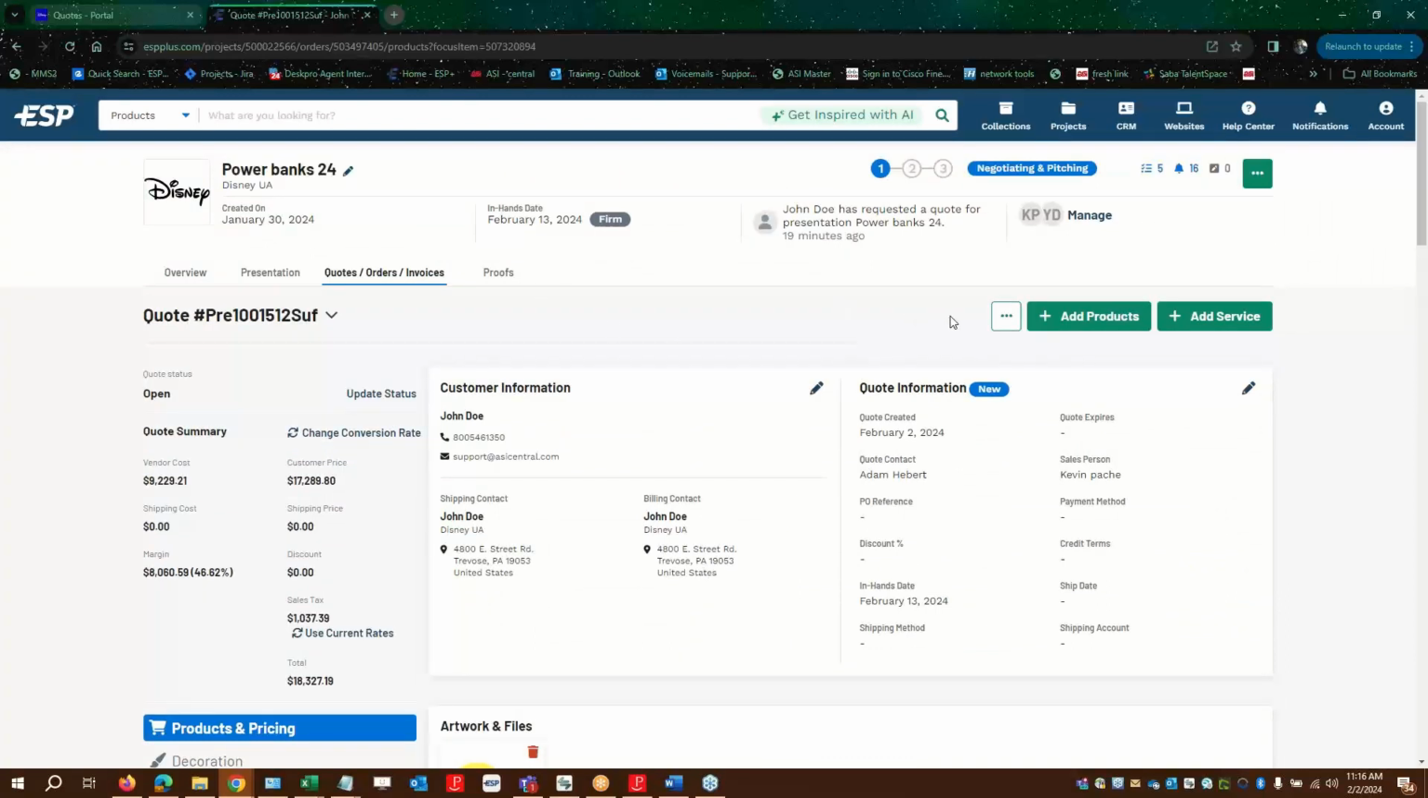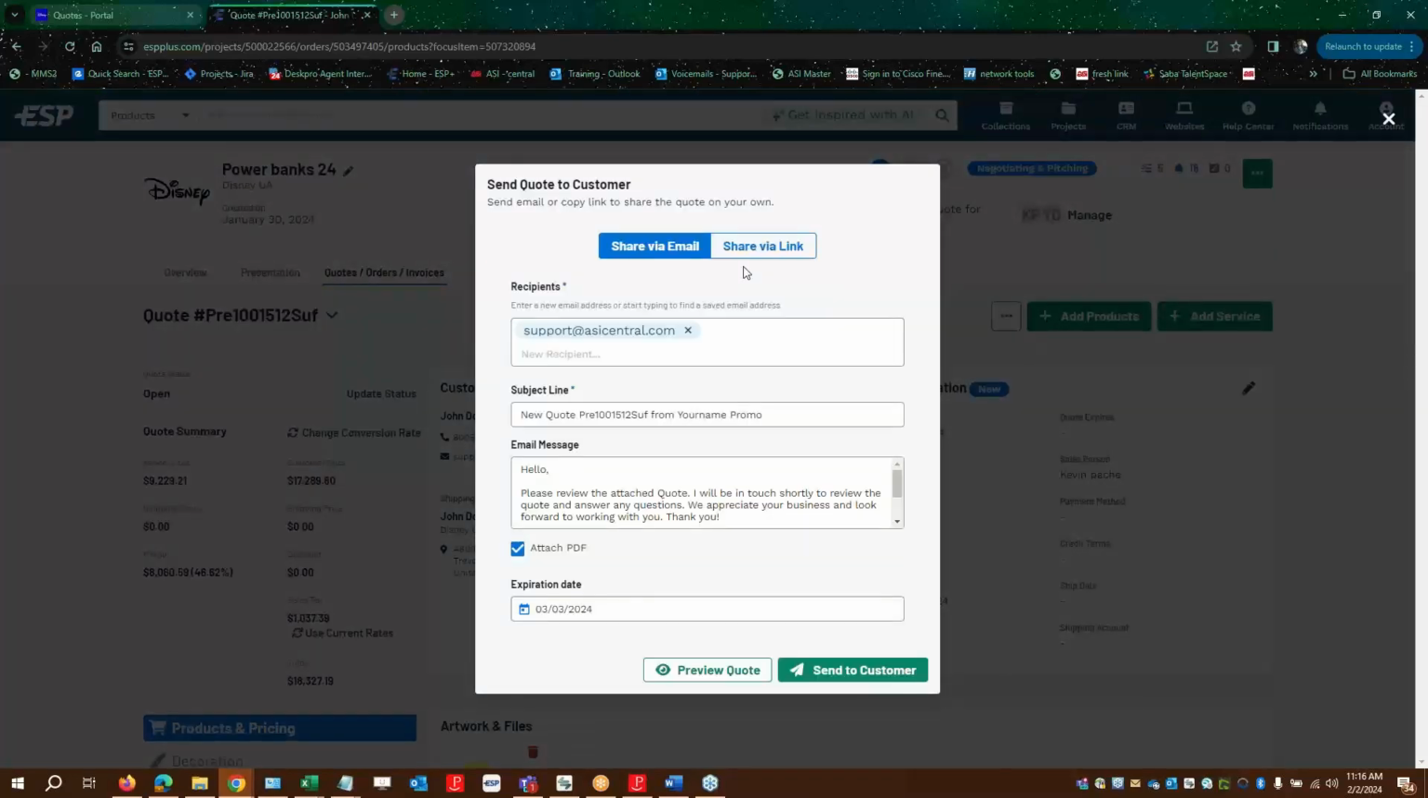We're going to send the quote back to the customer so that they can approve all the additional charges we added to their quote request, and they can approve of the entire balance, which in this case is 18,000. So let's go ahead and click on these three dots. We're going to click on send to customer, and we're going to click on share via link, but you can share via email. That's fine.